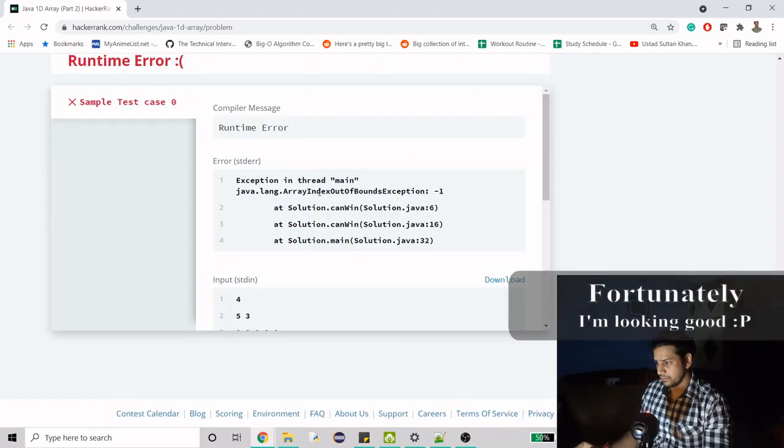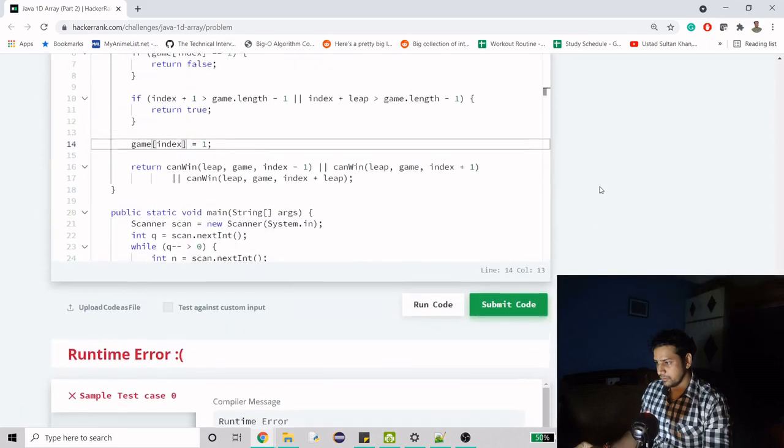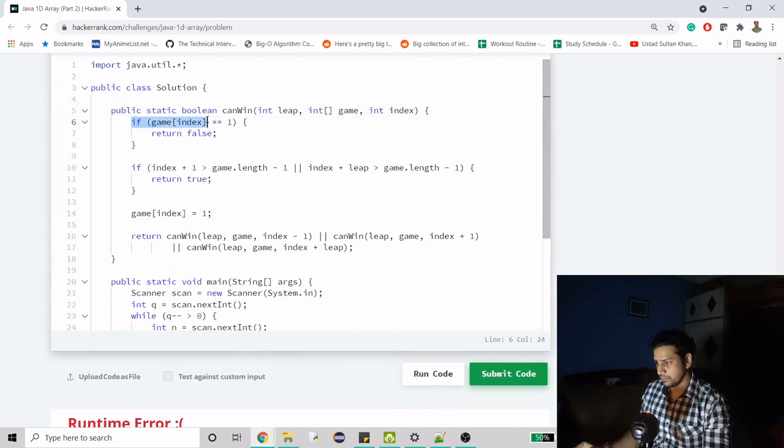Okay, so I'm getting an index out of bound exception. If you see here, it is coming at line 6. So why are we getting that here? Because if we move backwards, and if the index is starting from 0, then what is going to happen? It is going to be index -1, which we cannot handle. So in that case we don't have to move backwards, right?